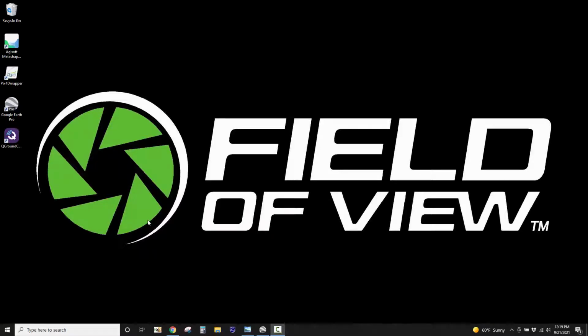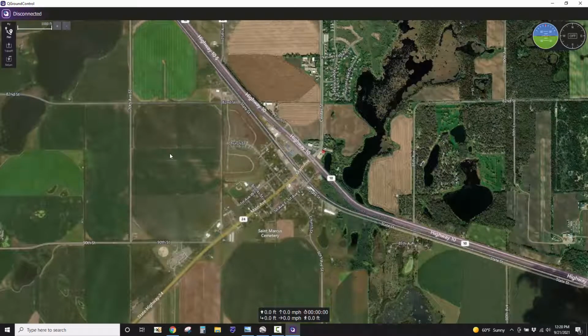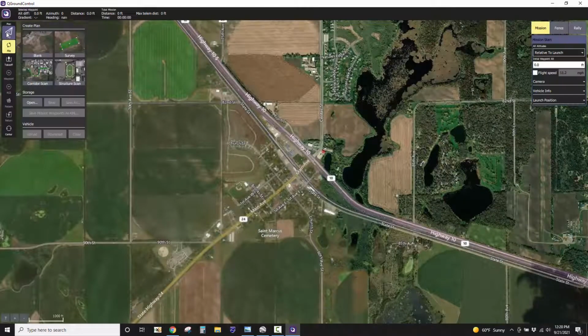In this video, we'll be going over how to create a flight plan for an aerial mapping mission using QGroundControl. Once we open up QGroundControl, navigate to the mission area that you want to fly. Next, click on this Plan button.